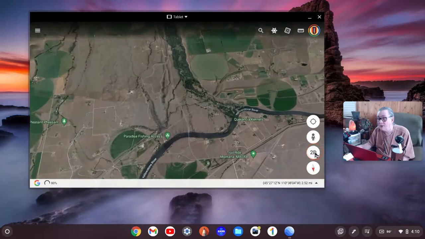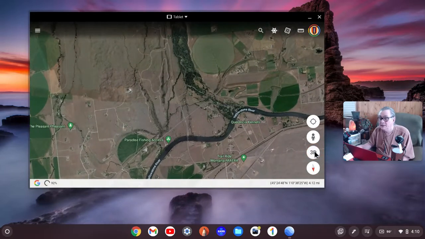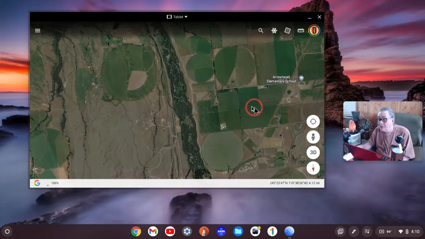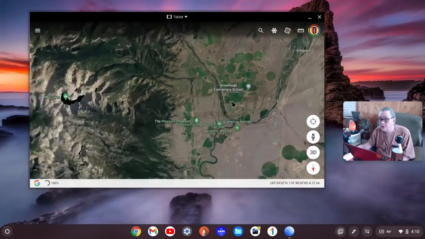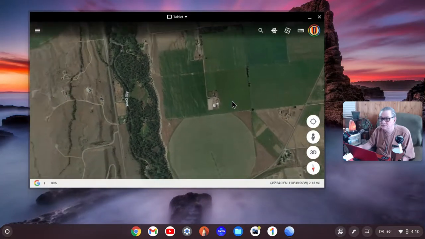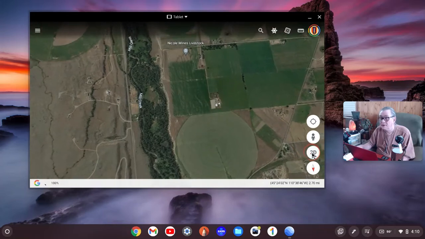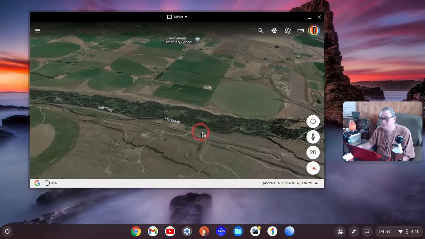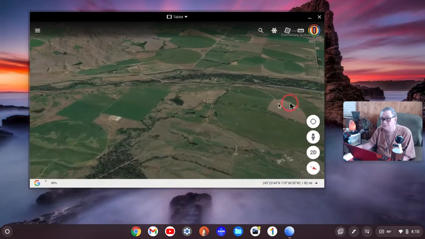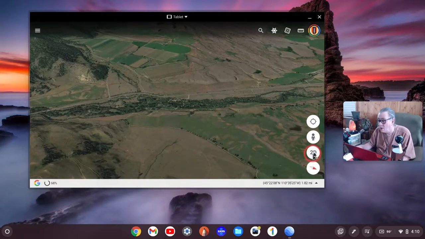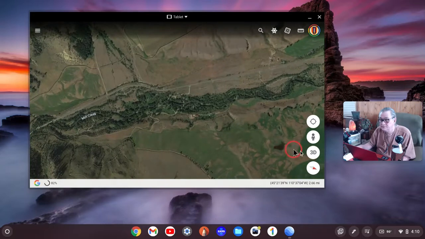Let me get this around here so we know what we're doing. Okay, let me zoom up here just a little bit more. Okay, good. Let me take it on 3D. We're going to be going right into these mounds right here. Now watch.